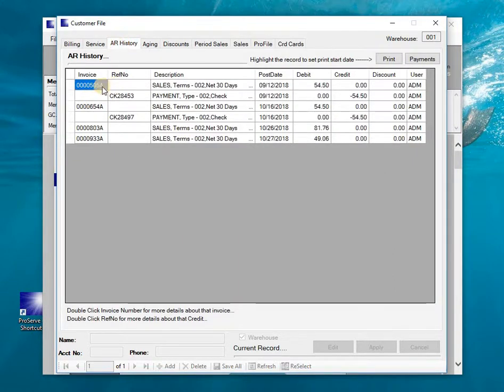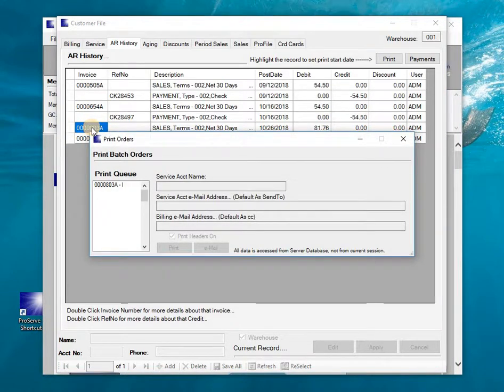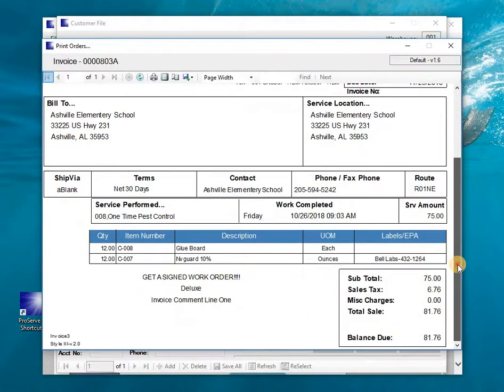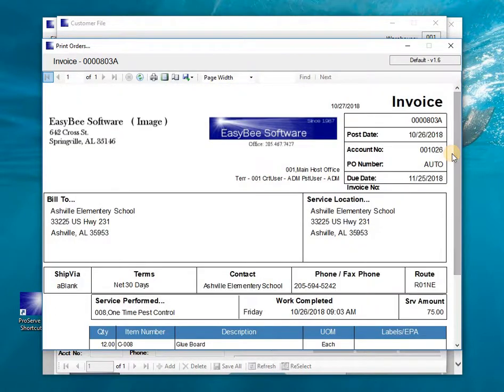As you can see, the program is going to keep track of all the history that I've done as far as accounts receivables are concerned. So these are orders that I've posted. These are payments received. If, for example, I wanted to reprint or look at that invoice, I can just double click that invoice number, highlight it here, and then I can select print and really preview that invoice from here.